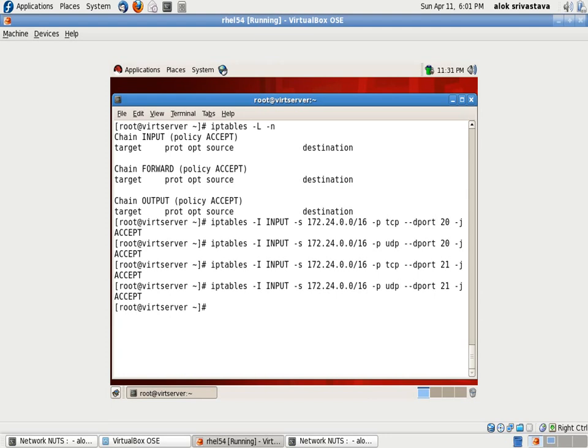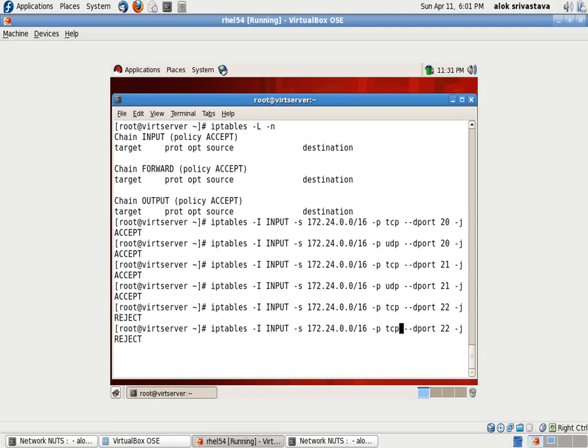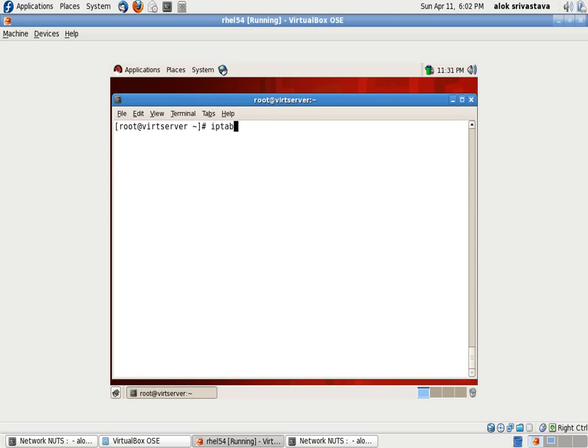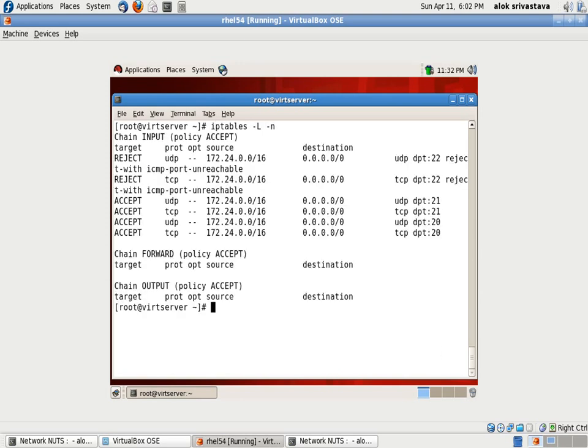That's great. And I also want to stop anybody from my network from using SSH. I know that SSH works on port number 22, so here I make it REJECT. I have to do the same command for UDP. That's great. And I do a service iptables save. Bingo. If I give iptables -L -n, fine, I have my rules appearing here again. Welcome back.